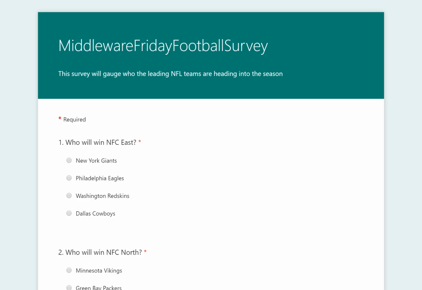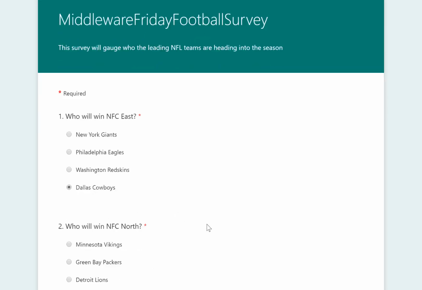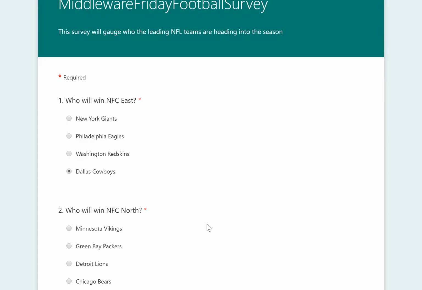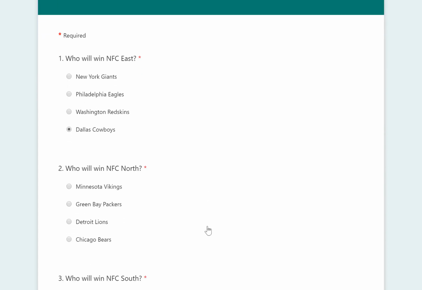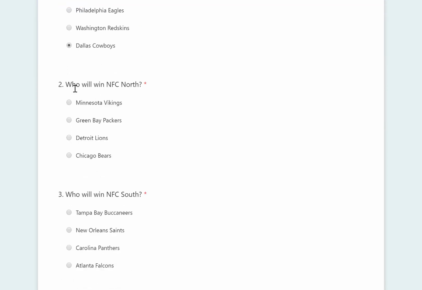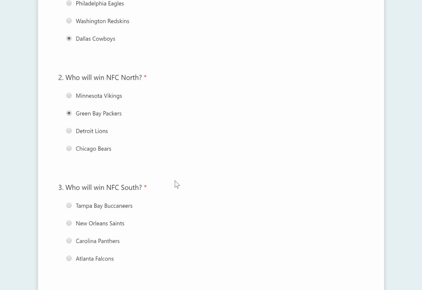Who's going to win the NFC East? I think the Dallas Cowboys will probably win, although with Ezekiel Elliott's suspension, it may be a little bit of a tougher journey. Now, who will win the NFC North? You know, my team is Detroit, but realistically, I got to think that the Packers will probably win. Again, Aaron Rodgers is just too good.